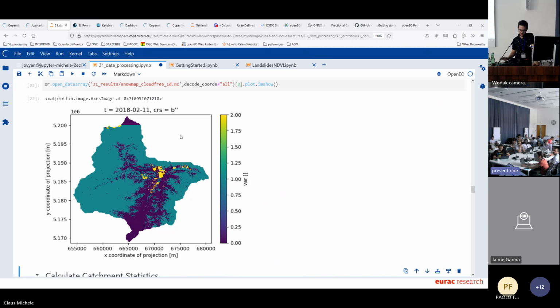So this is the map that we get for February 11th. We have the areas at 2 that should be clouds, then 1 snow and 0 no snow. This area here is due to the fact that basically the area below corresponds to one Sentinel-2 tile and the one above to another. So for this date, in this part there's no data, and that's why it's set to 0.